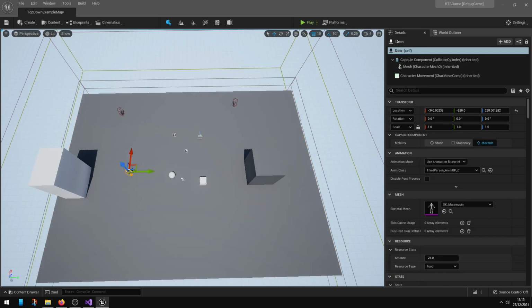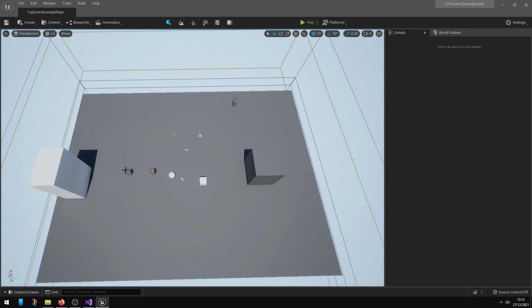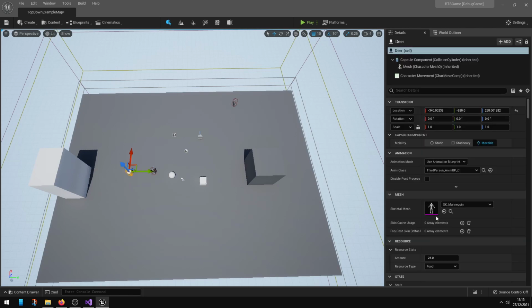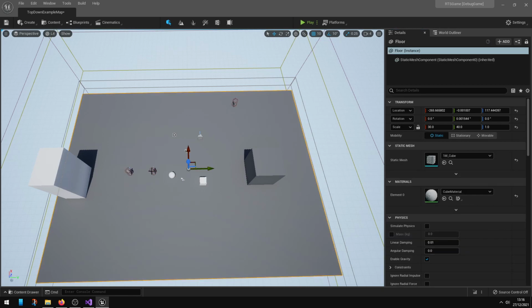So to prove this works, I'm going to make 2 deers. I'm going to delete one of the characters, and each deer is going to have 10 food.